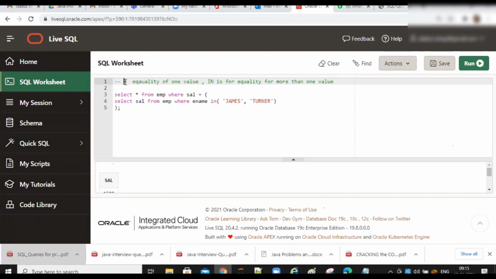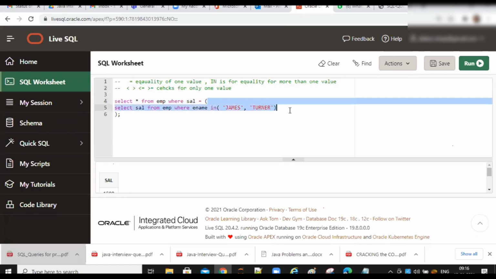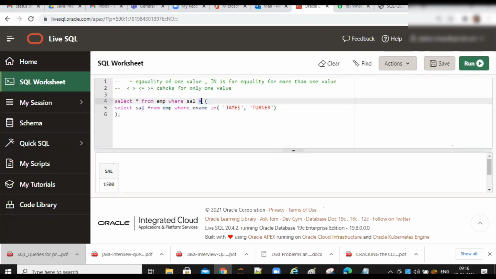If you use a single equals, you check for equality of only one value. For multiple values you have in. Same way, if you use any other operators, they all check for only one value. Correct? So what is the equivalent if you want to compare more than one value? Here, your subquery is returning more than one value.